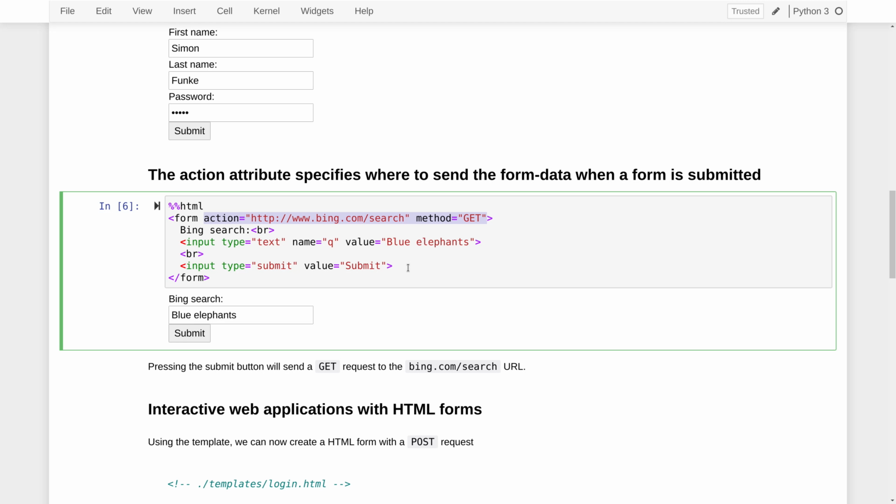It is the action attribute in the form tag that specifies where the data is sent to when a form is submitted by pressing the submit button. The action attribute takes a URL as a value, and it is this URL where the data will be sent to. In addition, you can specify which HTTP request type you would like to use in order to send this data. In this example, I use the GET method, but in general, it is recommended to use the POST or the PUT method when submitting forms.